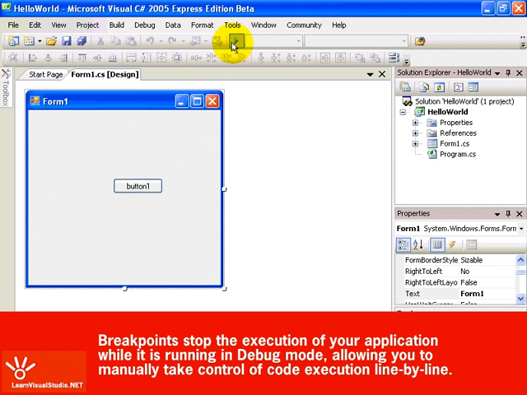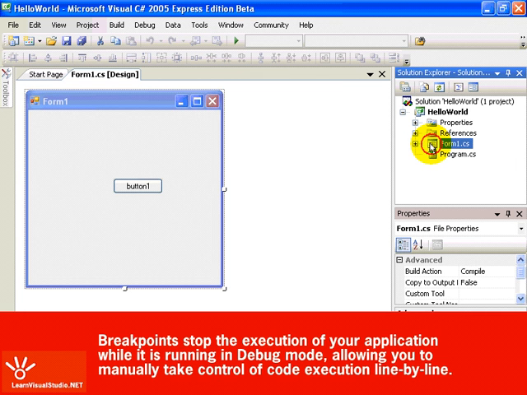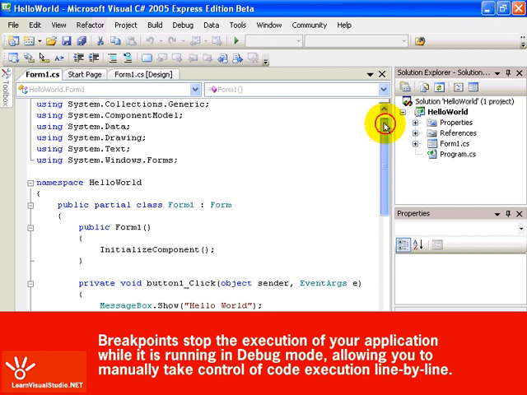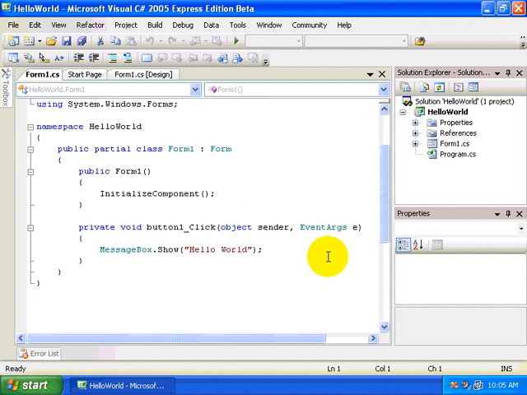So to create a breakpoint, what I want to do is get back to my code view. So let's select our Form 1 and then select View Code. And what I want to do is put a breakpoint on the line of code that we wrote, the MessageBox.Show hello world. So to create a breakpoint, there's actually a number of ways.